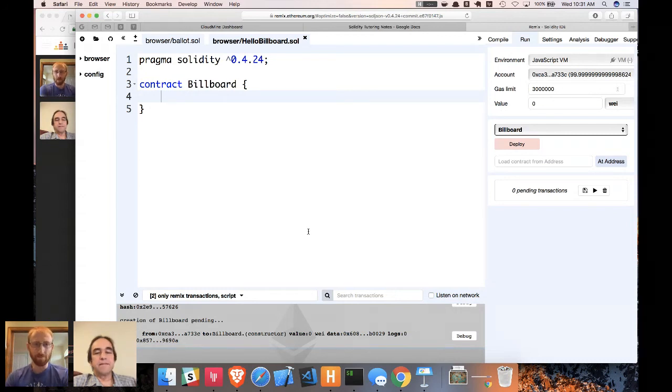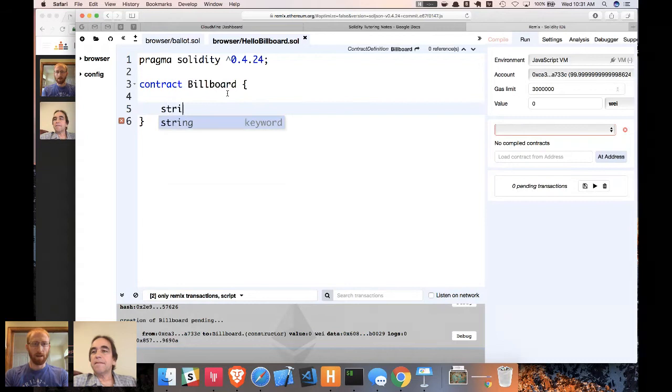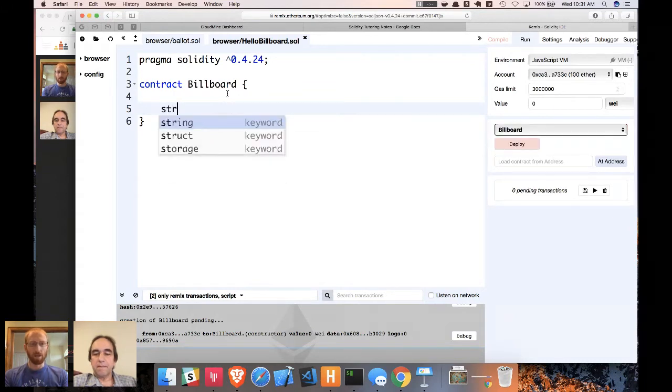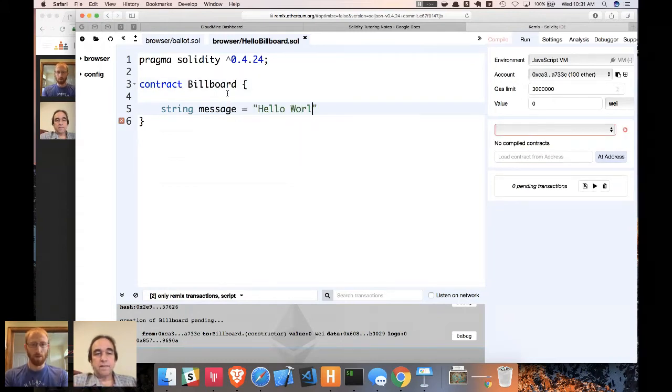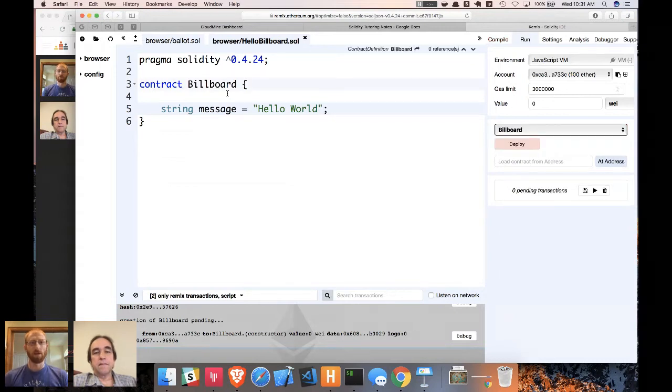All right, so we have our very boring contract here. Let's go ahead and start adding some state to it. The first thing I'll add is a property for the message. We declare it as a string. I'll say string message, and I'll give it a value, hello world, because programmers are not creative. We end the line with a semicolon here.